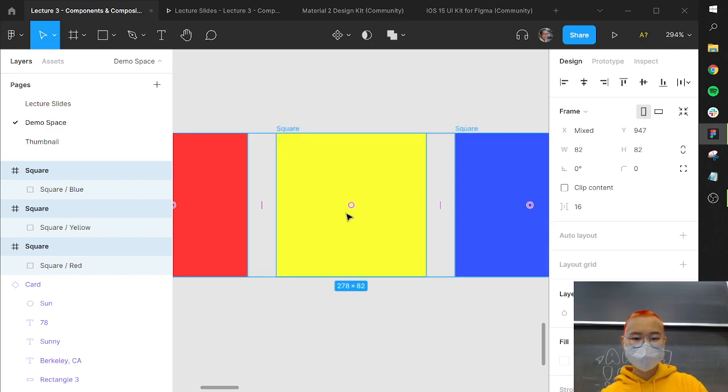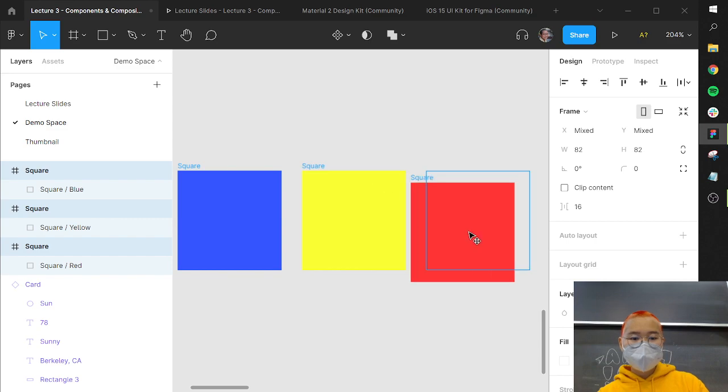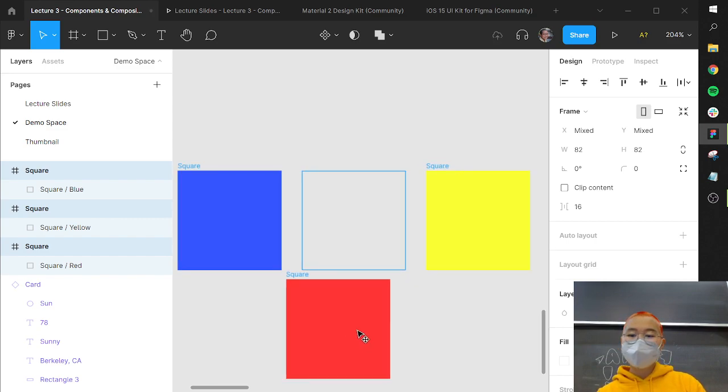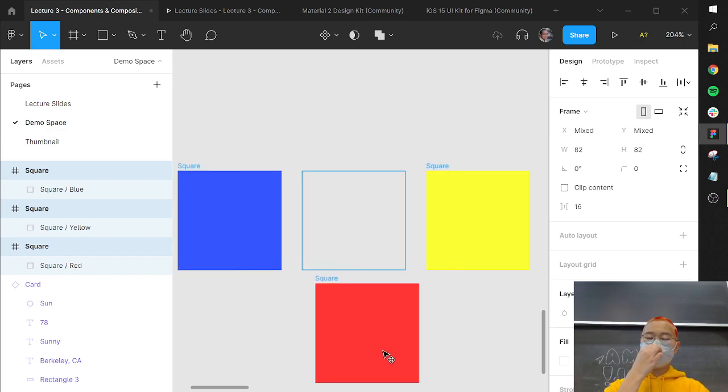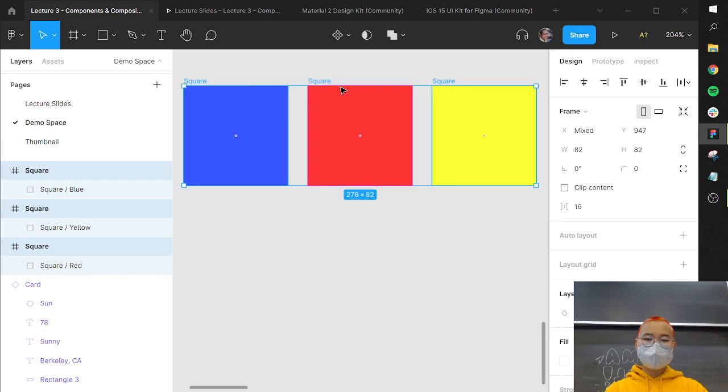So I can do that. I can also reorder them. You see these pink handles appear. I can drag the yellow one here. I can drag the red one here. And even if I kind of go out of the way, it's going to tell me with this blue box where it's going to land once I let go. It's not going to actually let me put it all the way over here. So if I let go here, it snaps it right into place, which is very convenient.